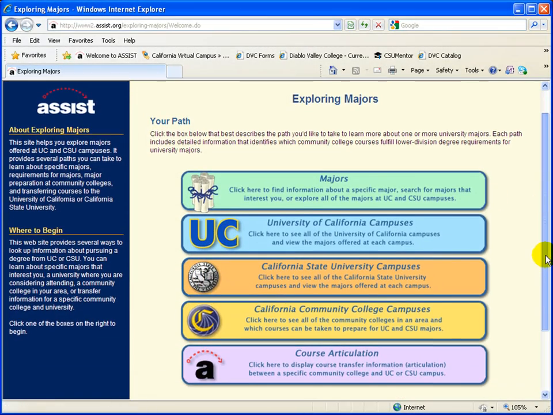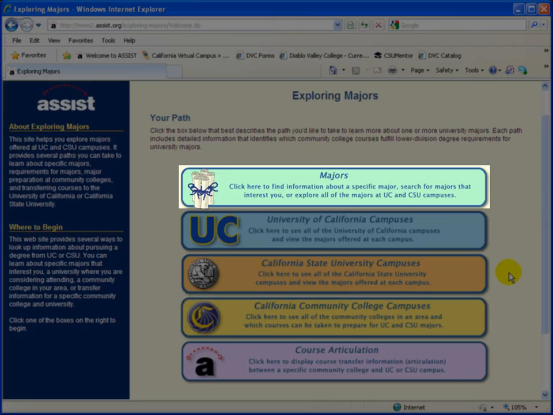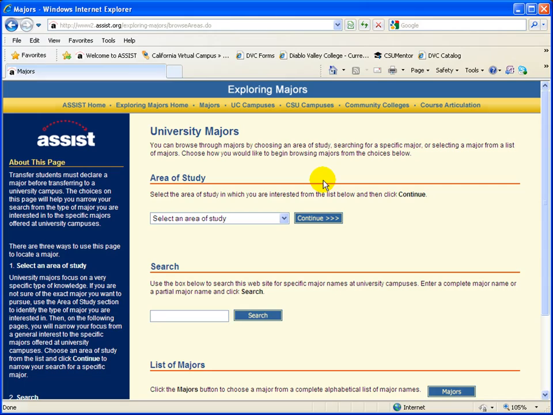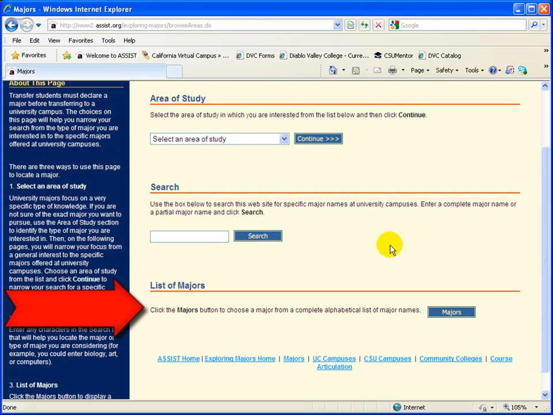You will see that there's a variety of options on how you can explore majors. If you know what major you have in mind, and you don't know what kind of schools have that particular major, a good place to start is the majors option. Next, you can do one of two things. You can take a look at an area of study if you kind of know what you're looking at. You can also put in a search key phrase under the search box. You can also choose the majors button here at the bottom if you want to see a complete alphabetical list of major names.